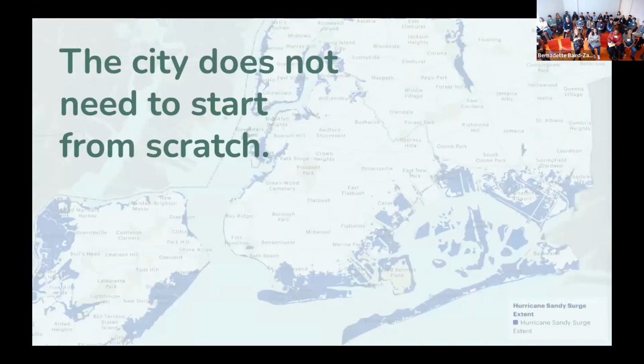So in short, if there's anything you need to take away from this mapping project, it's this one goal: the city absolutely does not need to start from scratch when they're coming up with their citywide climate resilience strategies. And as you'll see later in the presentation, there's already been a ton of work that has been happening on the ground. And so it's really important for policymakers to really look to community members who know their neighborhoods the best in order to plan ahead for our resilient future.